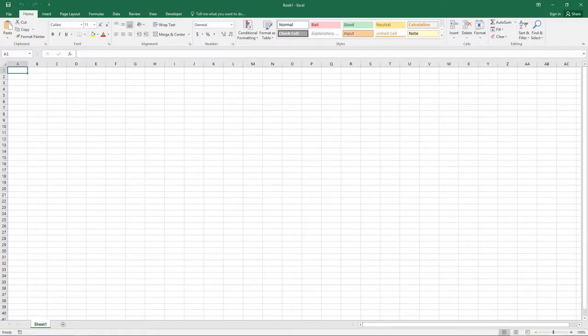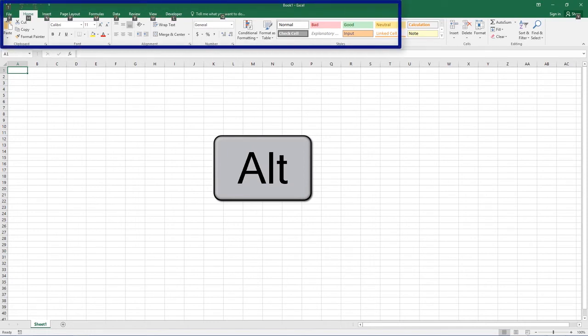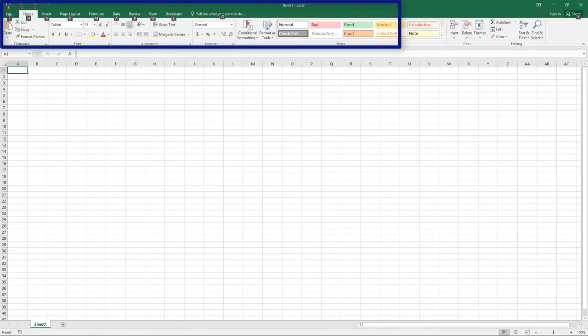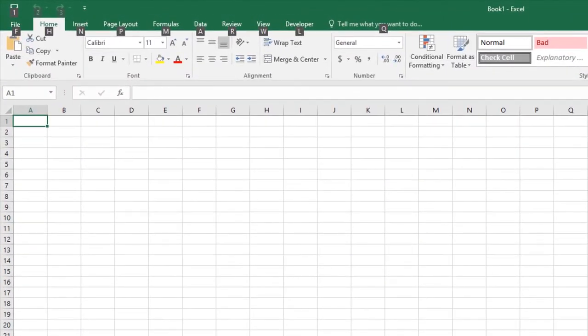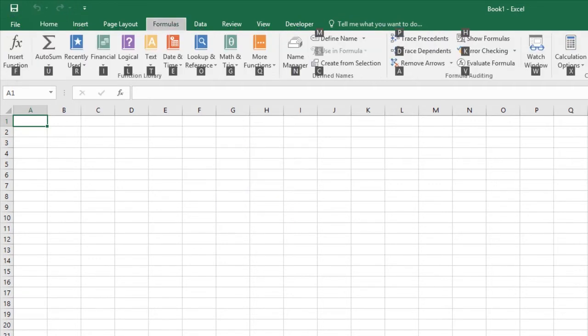If you hold down the Alt key, you will see letters next to each of the commands. Try it out. Let's suppose that you want to activate the Formulas tab. As you can see, it is the letter M. So hold down the Alt key and press the letter M.